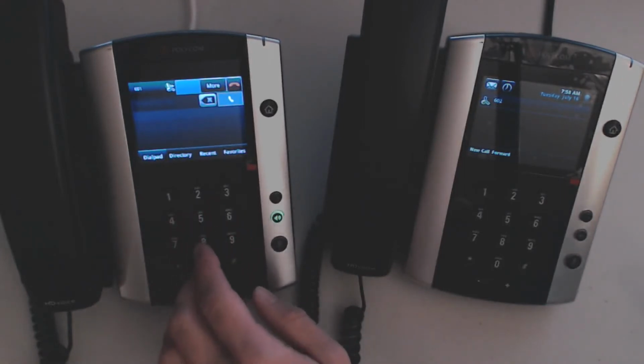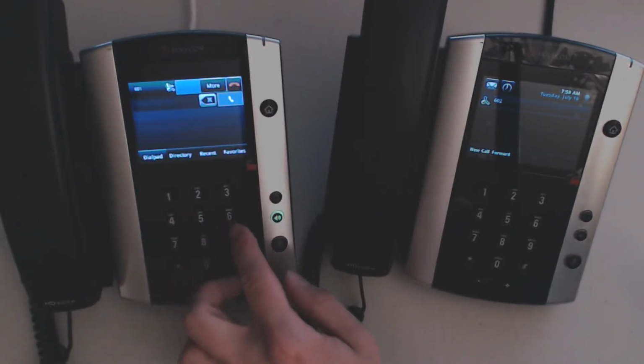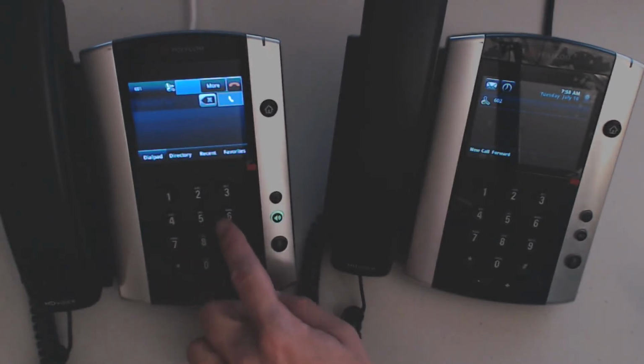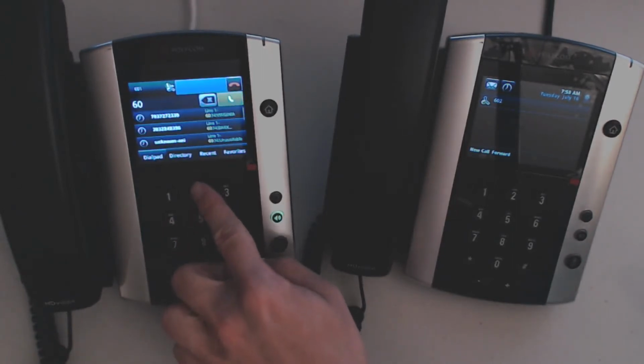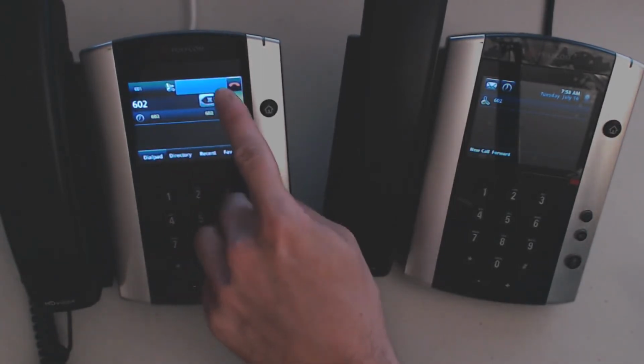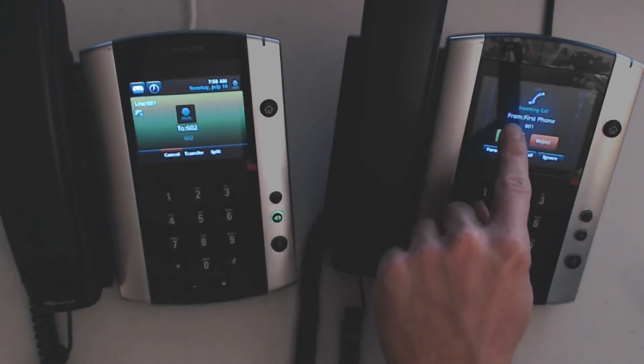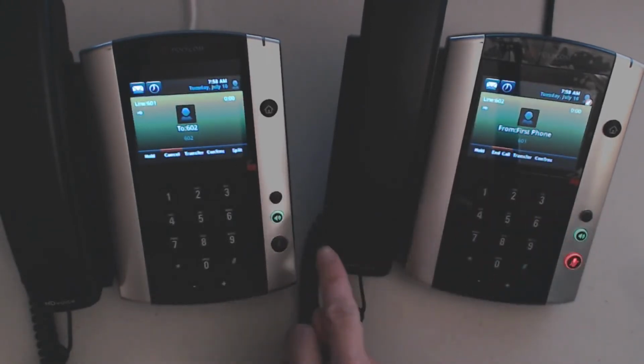I'm going to type the extension that I want to transfer the call to. For this example, we're going to use 602. I'm going to send the call. I'm going to answer it again. I'm going to press mute so we don't have to hear all the feedback.